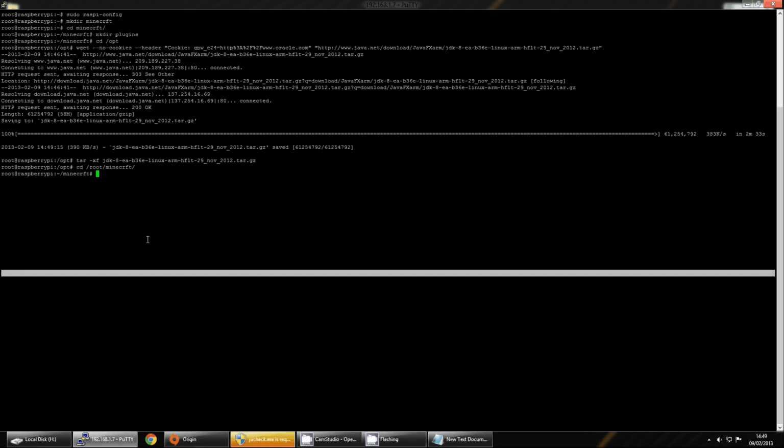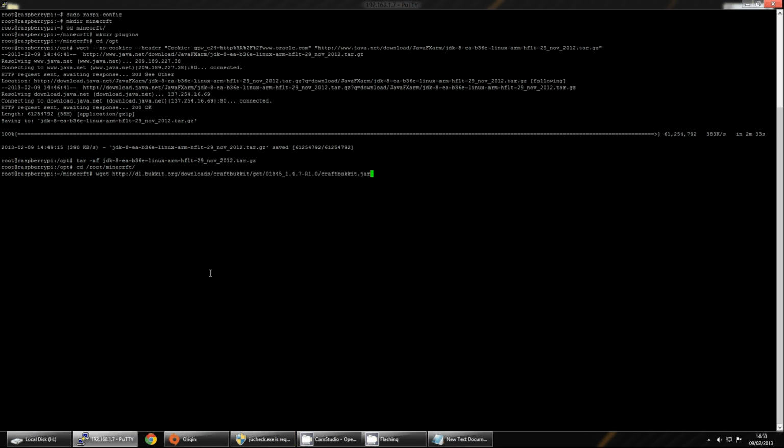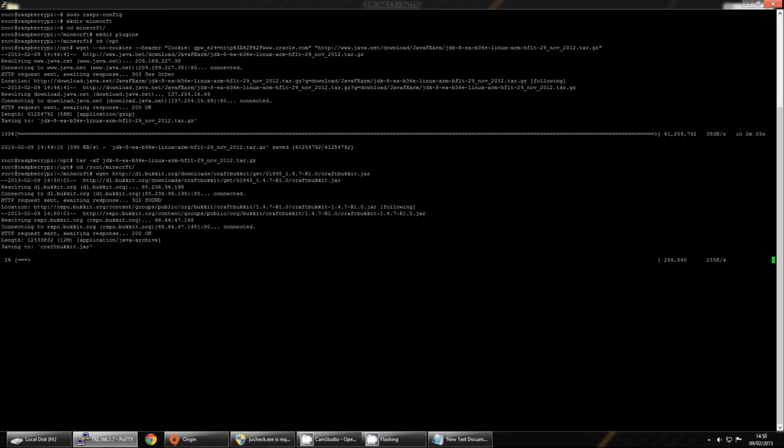Once you're in there, you're going to need to download the latest version of CraftBukkit. It needs to be the latest stable release, as the betas and the developer releases usually have quite a lot of bugs in them. So we'll download that.